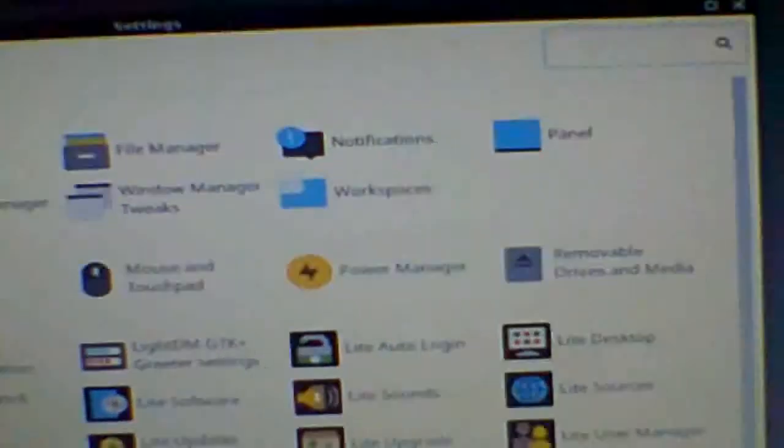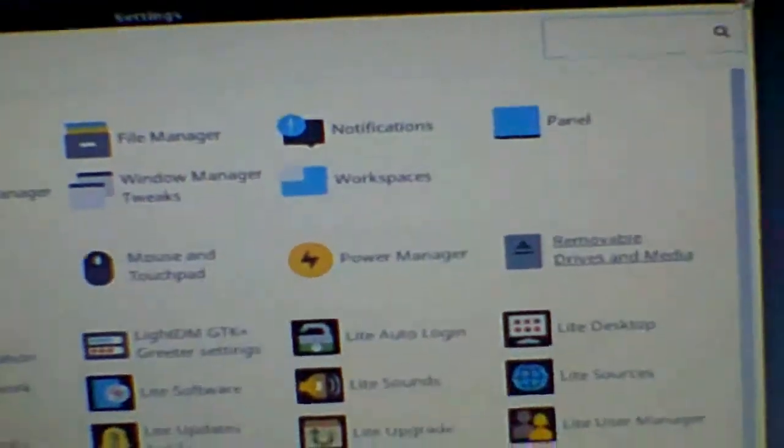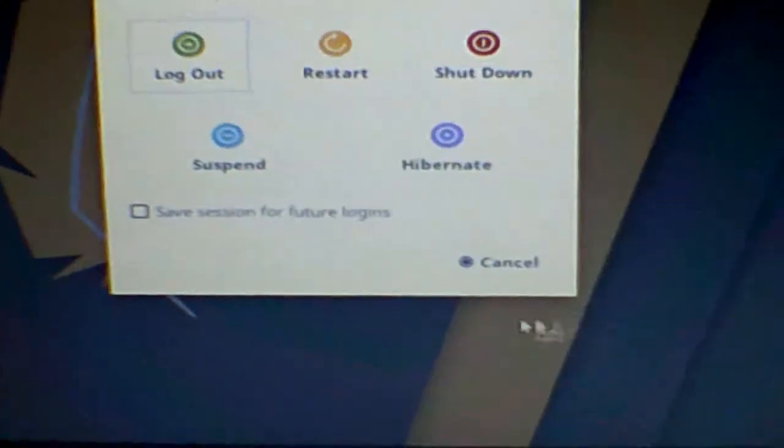Alright. And I'm going to shut this one down and show you, I believe, one more version. I'm going to turn my Wi-Fi off. Go to menu, log out, and then shut down. Alright, I'll be right back with the last one. Alright, this is Fedora Games Live.